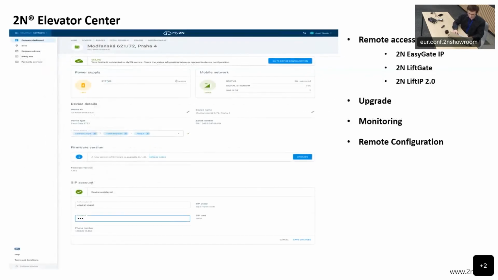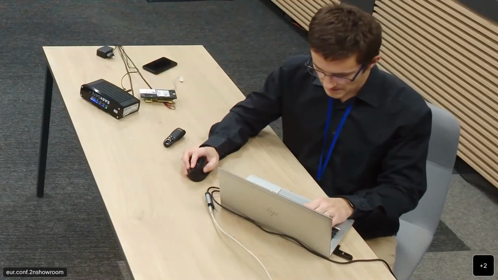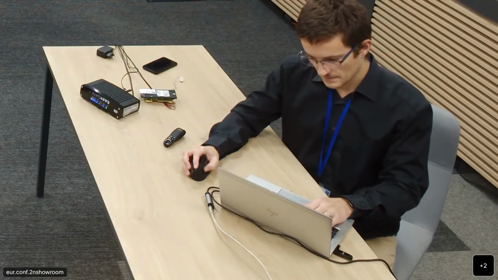Okay, I will show it live how it works. I need to disable the screen share. I will switch to the camera. This one.